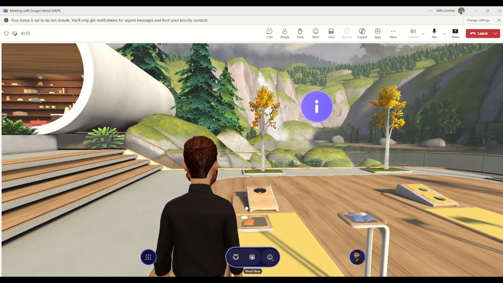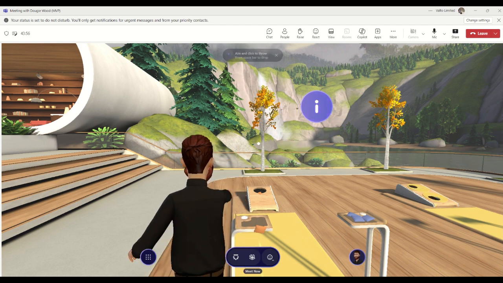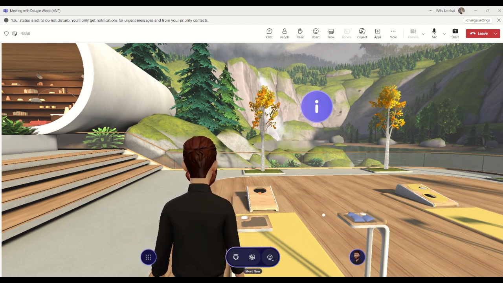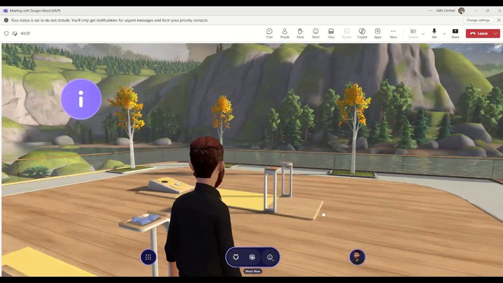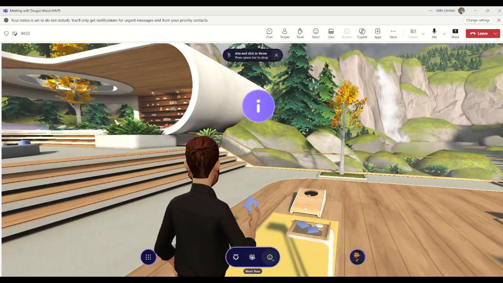Come on. Oh, that was so close. One more time. Oh, that was absolutely terrible. I'm really finding the urge to throw. I'm going to throw one more. I really want to try and get it in.